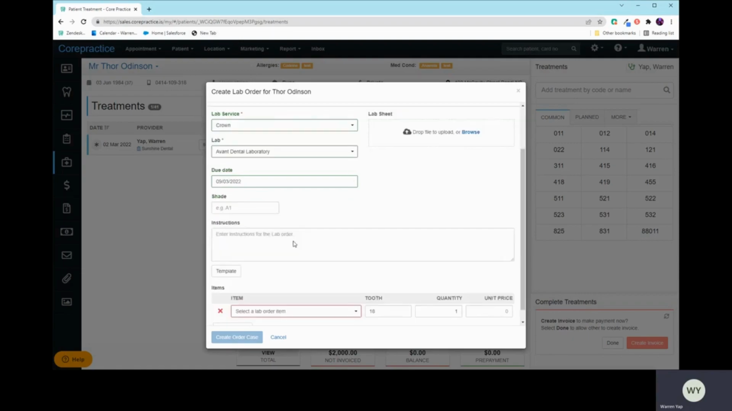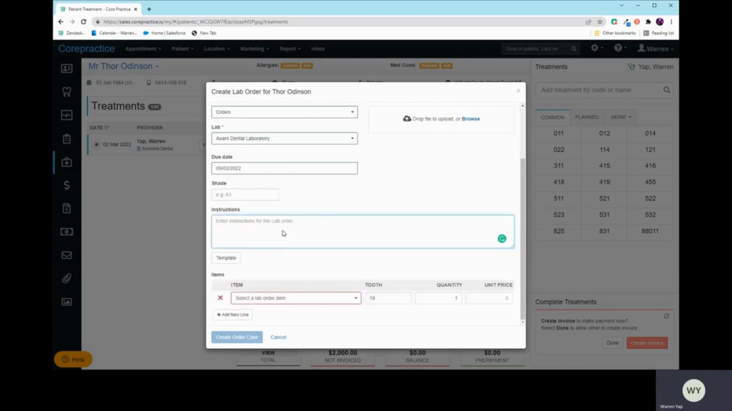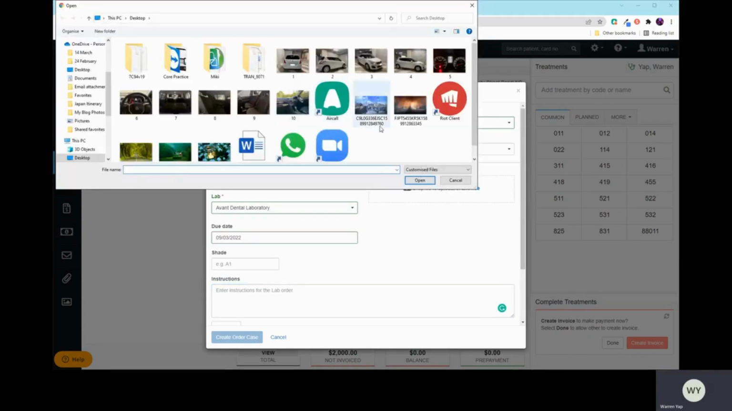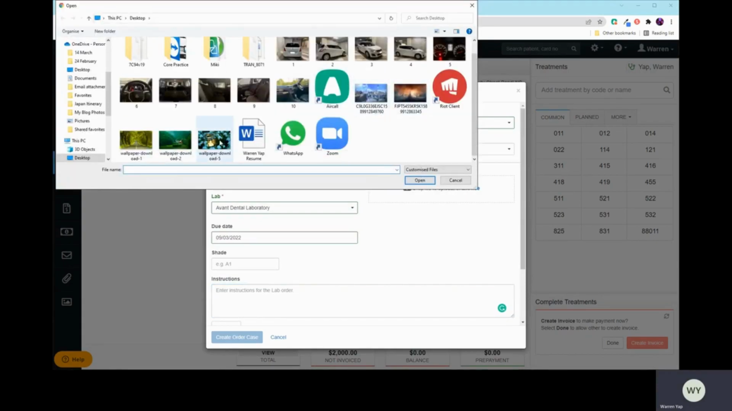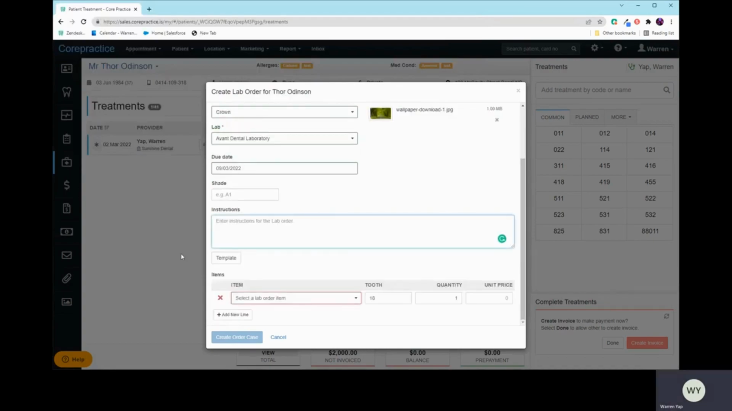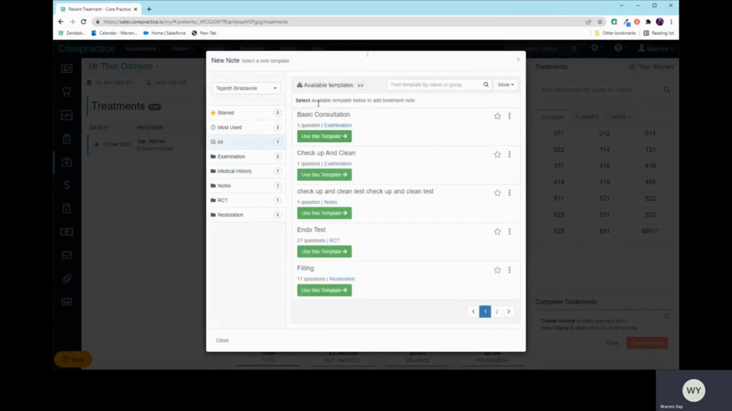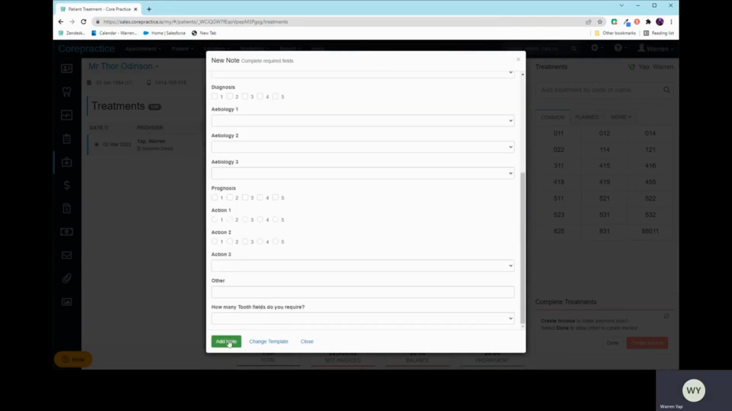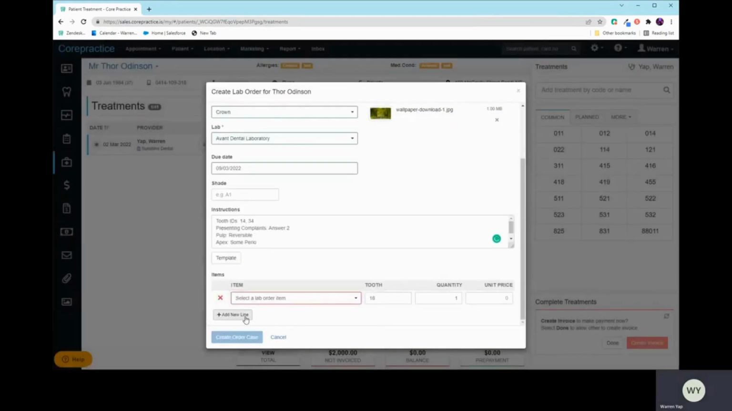You can also put shades in here. You can also write up any instructions. You can use any templates, and you can also upload any lab sheets as well as an example. Okay, I'm just going to put something random in here just so we can see what it looks like. A lovely wallpaper. So you can write some instructions in here. You can also utilize any templates that you might have. I'm just going to pick a random one in here so you can kind of guess what it looks like. Okay, so kind of something like that. Obviously, it doesn't make sense here, but you can update those as much as you like.